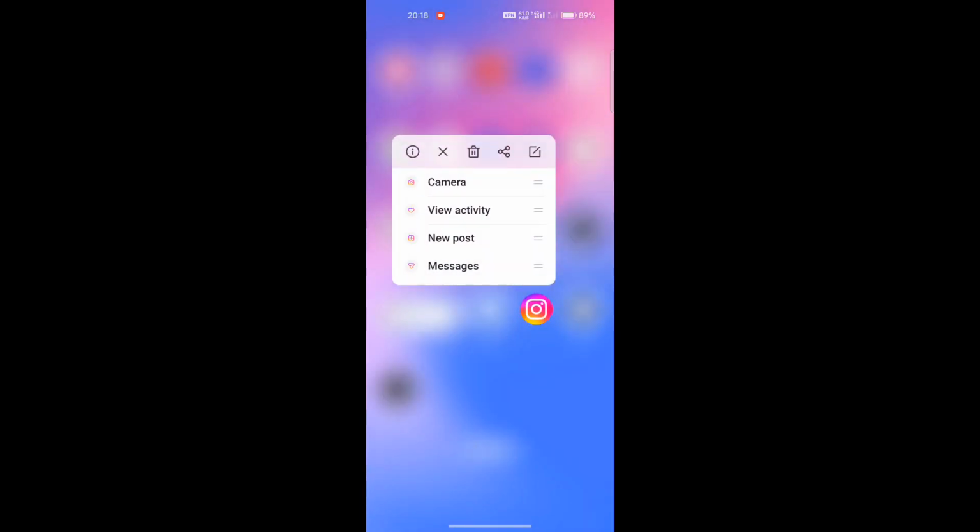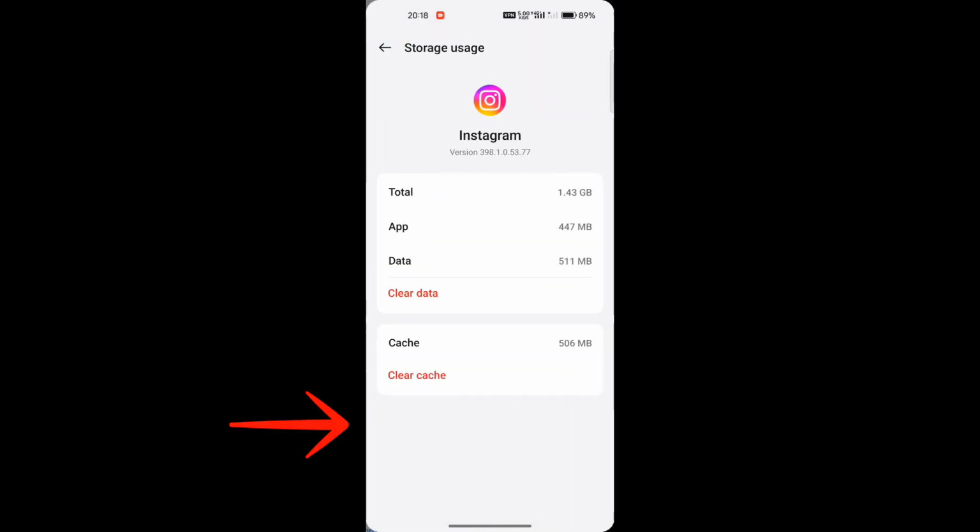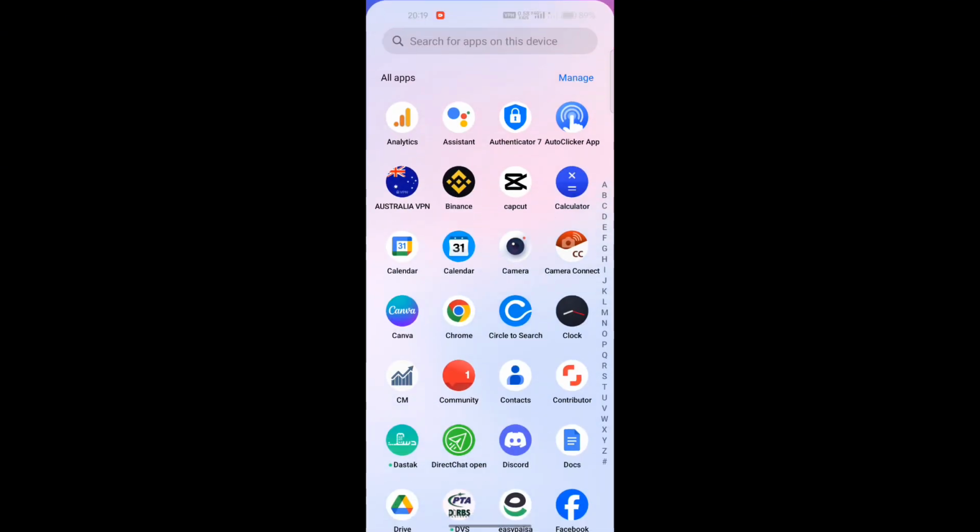Once you hold on that, you will see an eye icon. In some devices, you will see 3 dots. Simply click on that eye icon. After that, you will see storage usage, data usage. You simply click on storage usage. Here you will see clear cache, clear data. So simply click on clear cache. Once you click here, your problem will be fixed.